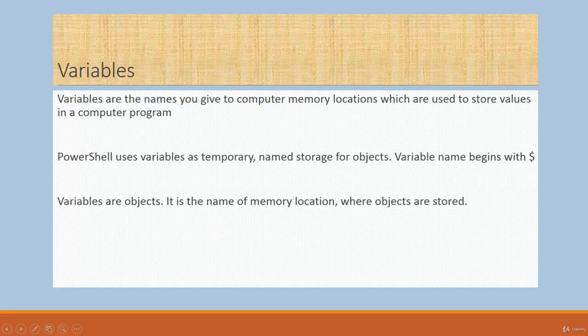So what is a variable? Variable is the name you give to a computer memory location which is used to store values in a computer program. PowerShell uses variables as a temporary named storage for objects. As we said earlier, PowerShell is object based and variables are also objects. It is the name of memory location where objects are stored.